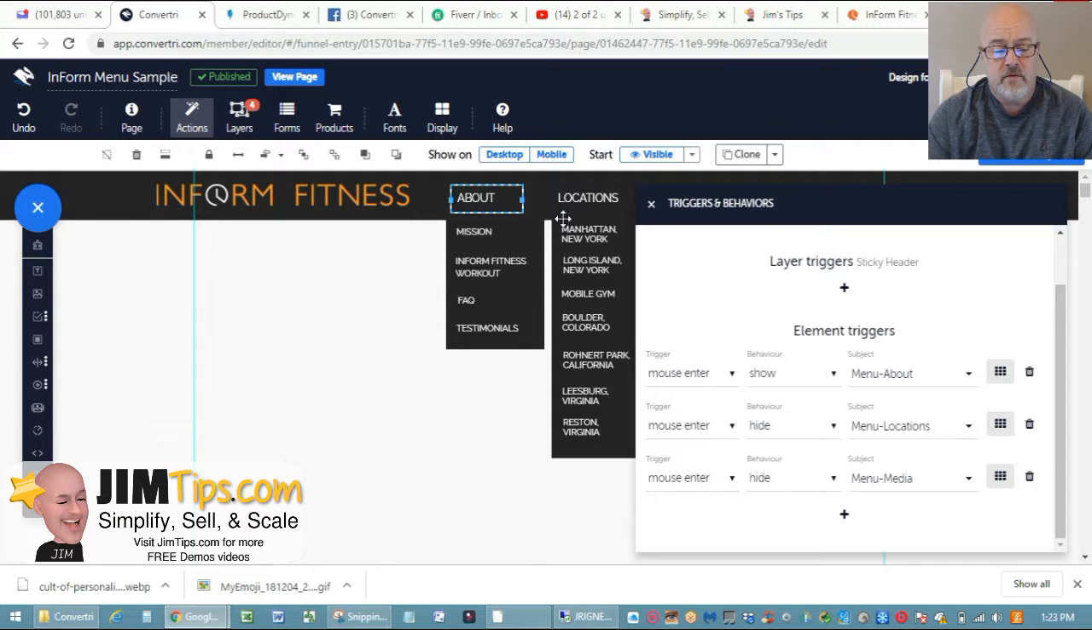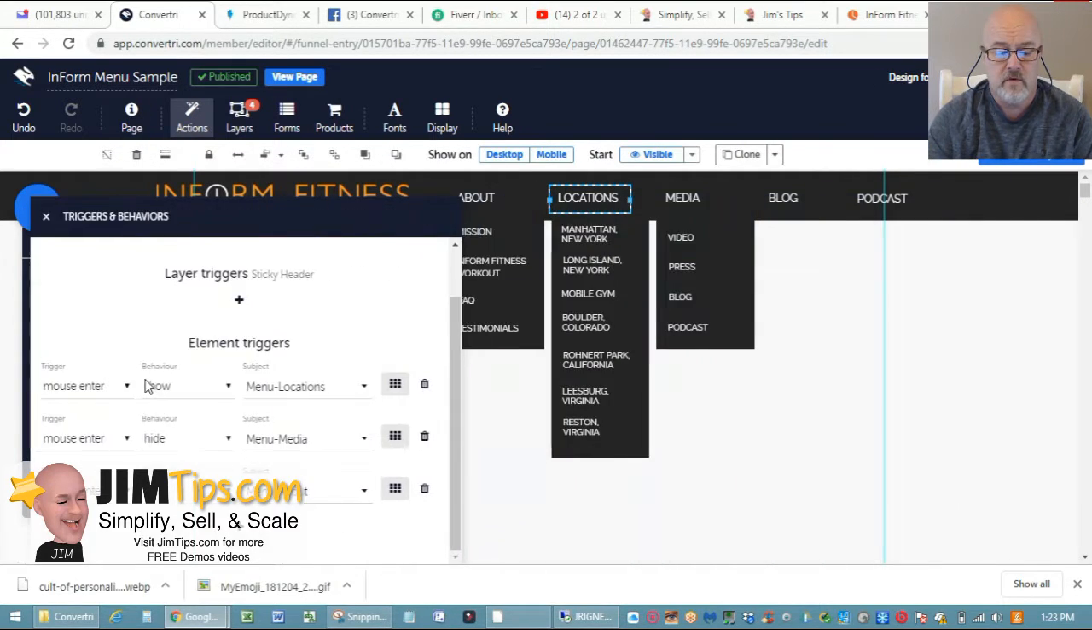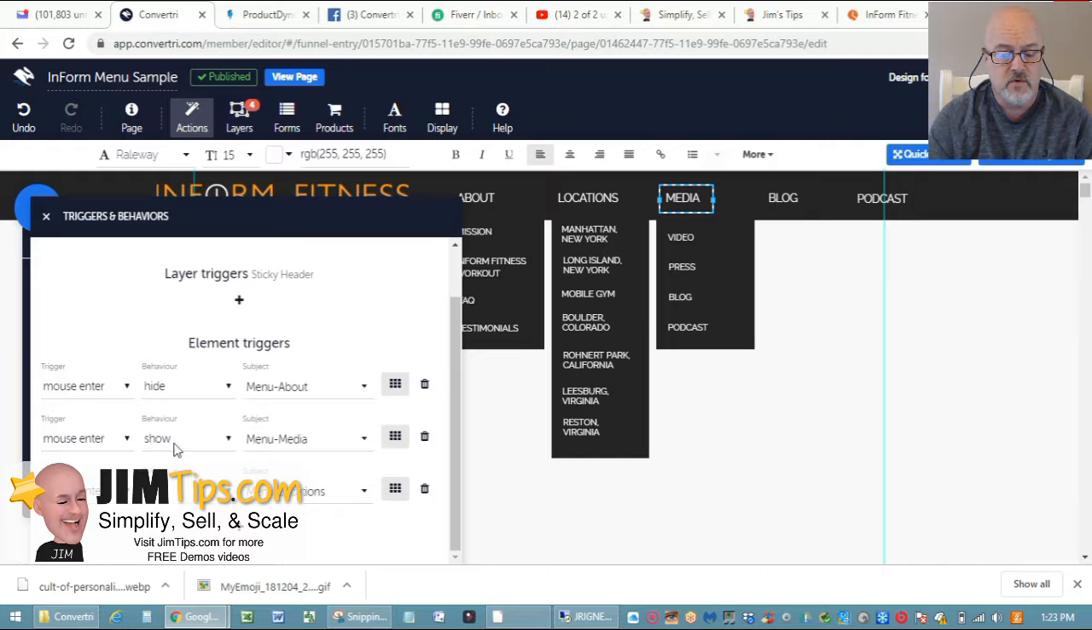I have to do that for each one. So locations, if you look, I'm going to show menu locations, and I'm going to hide menu media and hide menu about. And if I move this over, if I click on media, same thing. I'm going to show the media, but I'm going to hide the menu locations and the menu about. So that covers it when you're rolling over these features.